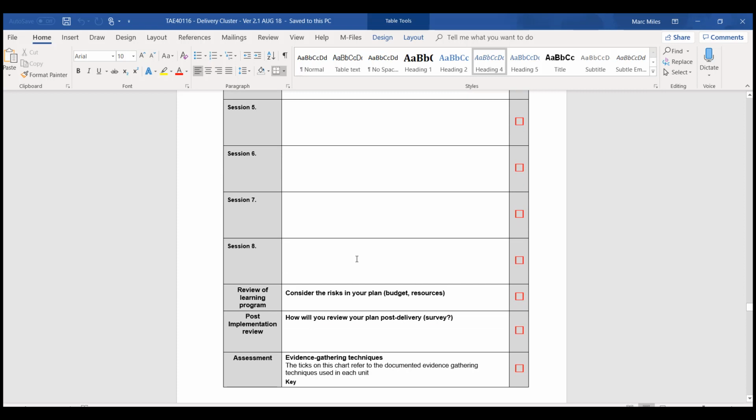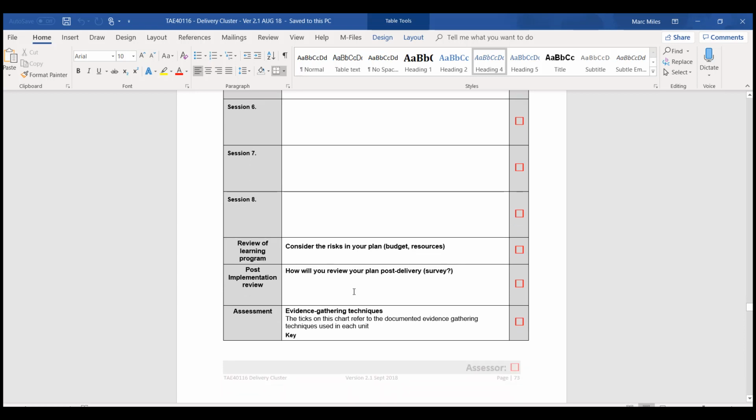Now, review of learning program. Consider the risks to your learning program. This could be things like budget blows out. It could be not enough resources. It could be the trainer gets sick or personality clash. Okay. How will you review your plan post-delivery?